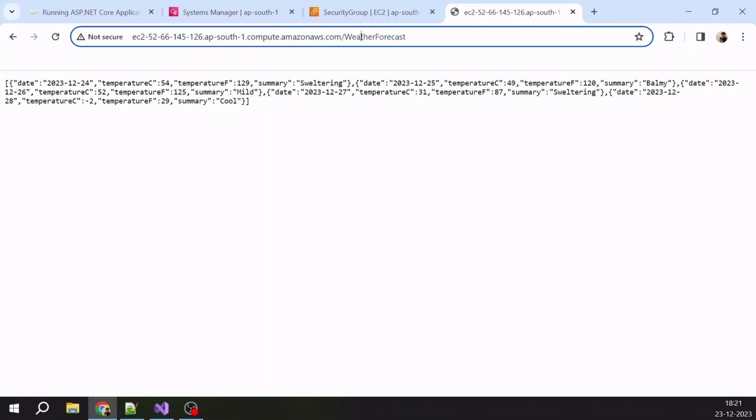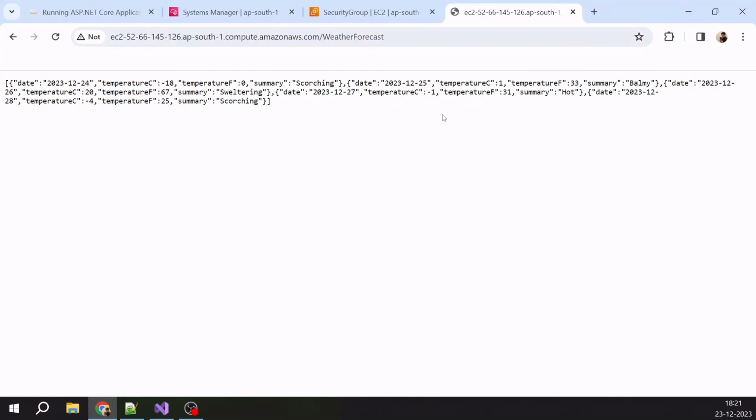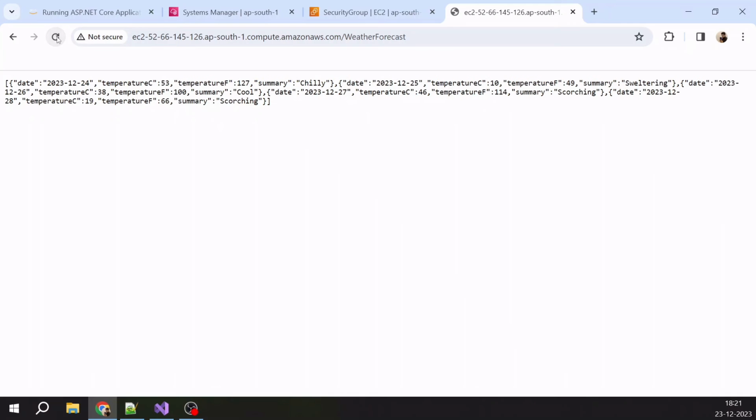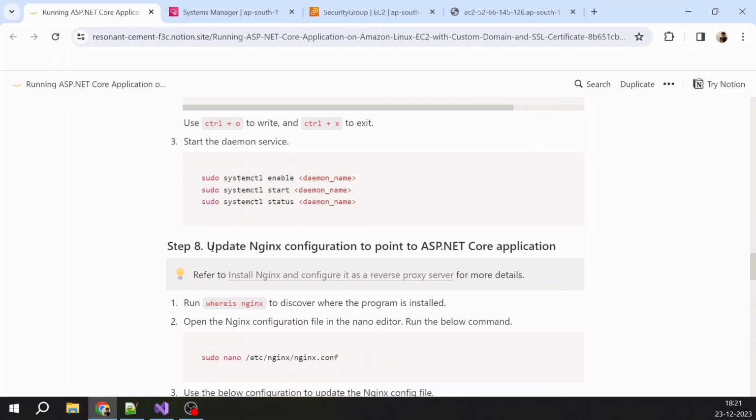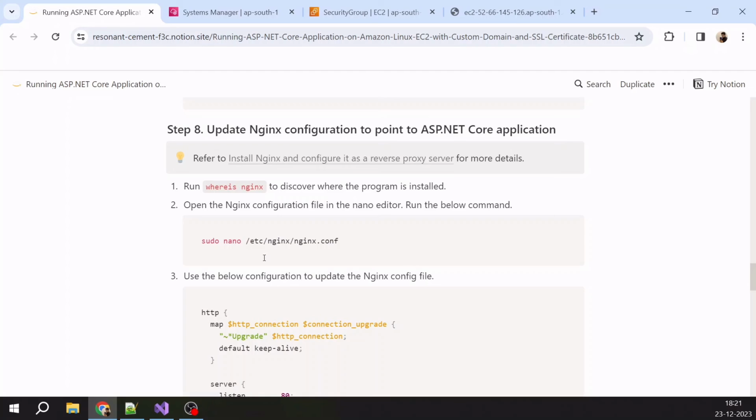That means our requests are now going to Nginx. Nginx is forwarding our request to our EC2 instance, and it is working. Okay, fine, we are good. So I think we are good with step 8 as well. We have configured our application to start automatically when an EC2 instance is stopped and restarted, and it is configured to run with Nginx as well.